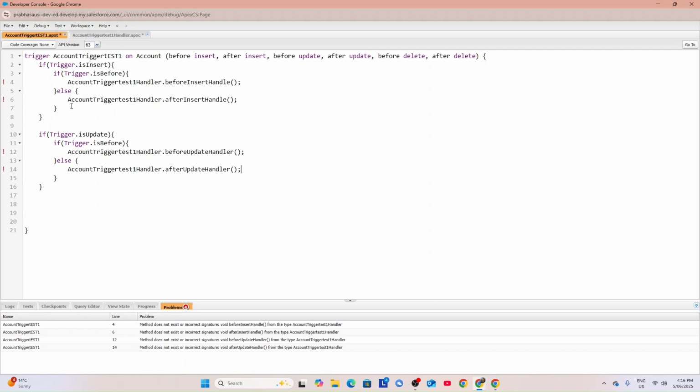All right, still it's showing some error. What's the error for? Incorrect void before. Why is it showing this? Because I'm not passing anything here. When the trigger executes and we invoke a method, we must pass either Trigger.new or Trigger.old, otherwise it will give an error.